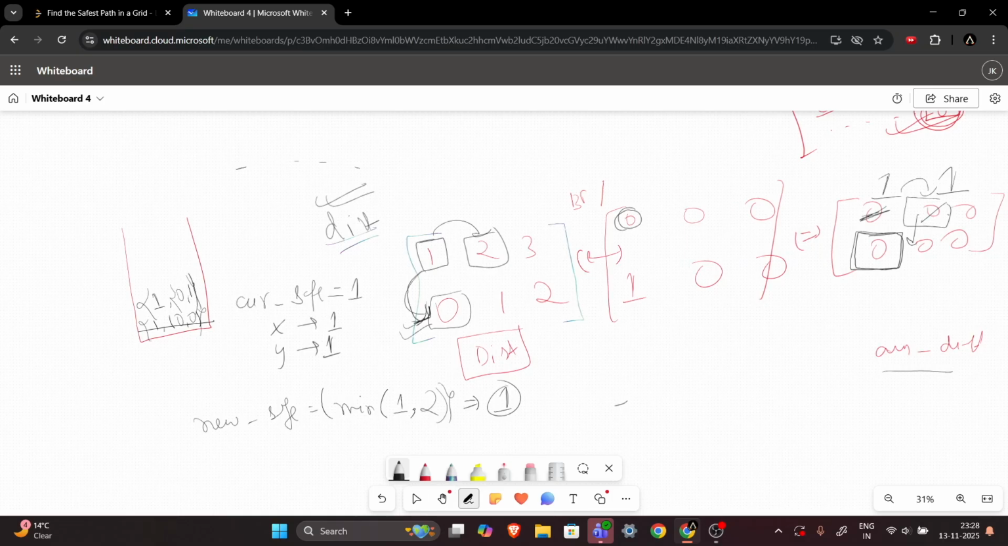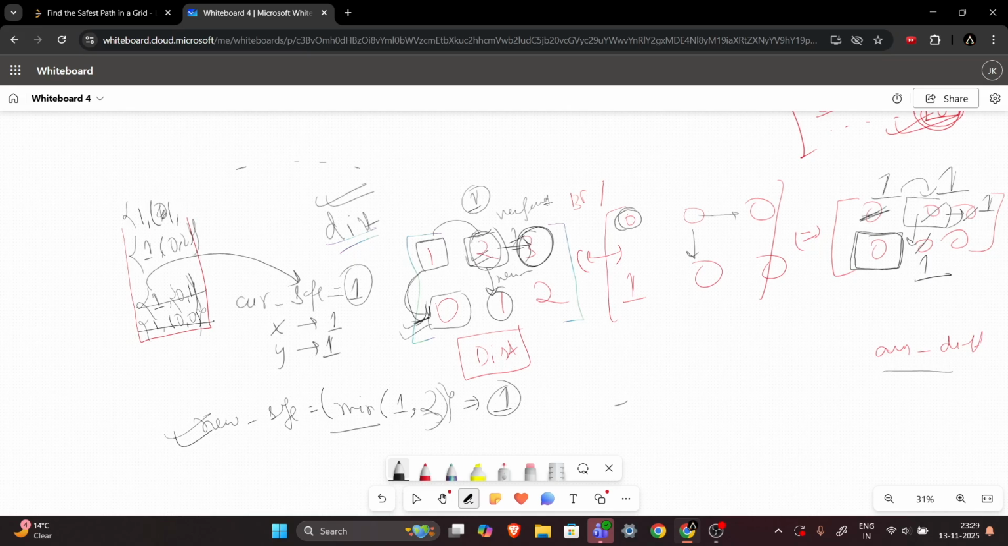Then again we check 4-directionally. We check here and here, this way. Here we would get the new safeness factor as 1, and here we would get the new safeness factor as 3. Again, the new safeness factor would be the minimum of 1, 3, because the current safeness factor was 1, as we are pushing it from the priority queue, not from this index. The new safeness factor is pushed from here. So the minimum of 1, 3 gives us 1, and the minimum of 1, 2 also gives us 1. Since it is an upgrade from 0, this would get updated to 1, this would get updated to 1, and both of them will be pushed to the priority queue. So 0, 2 is pushed and 1, 1 is pushed.